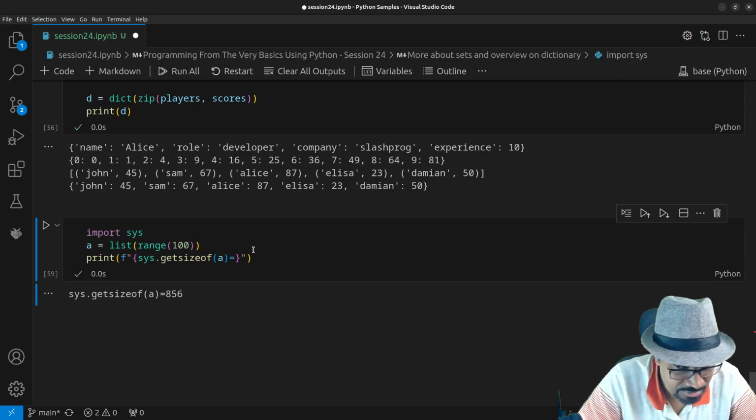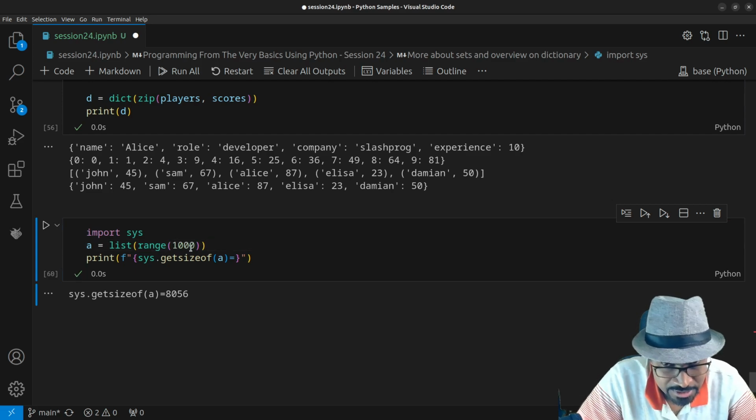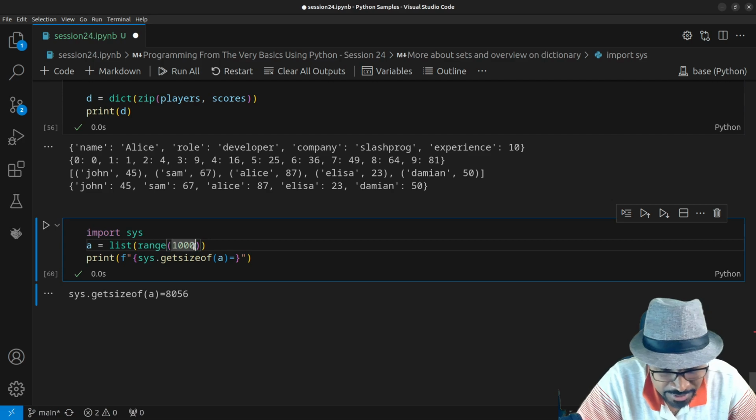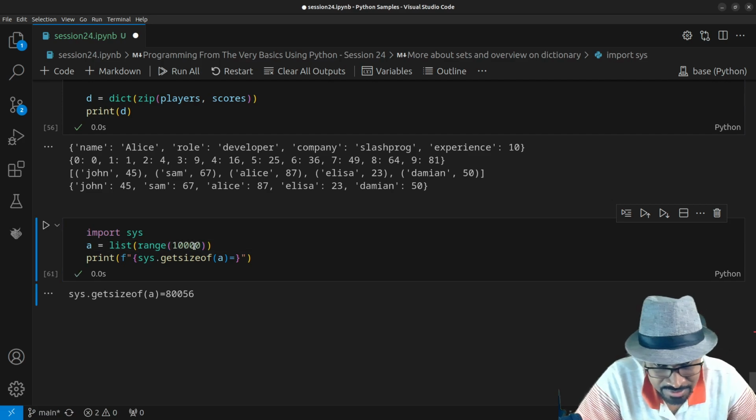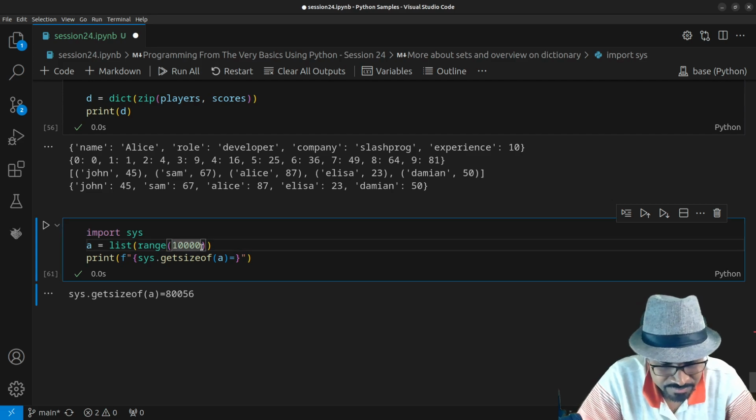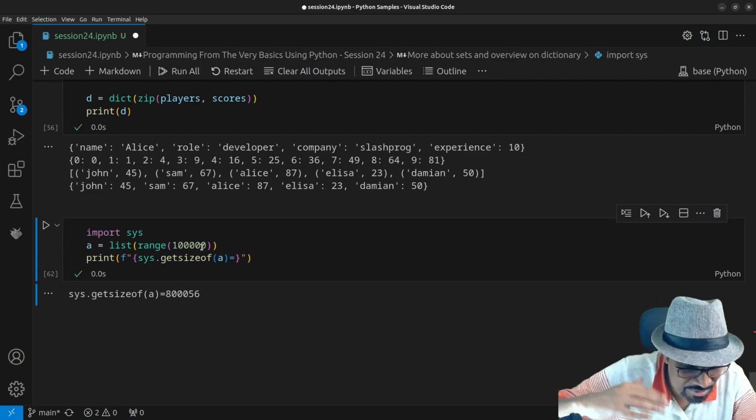What do you see there? 856. Let's make it 1000. 8056. Let's make it 10,000. 80056. Let's make it 100,000. You see, it all goes in the numbers of 8 here, right?